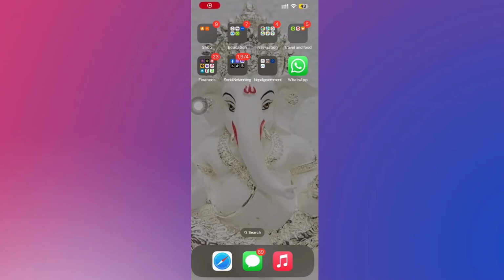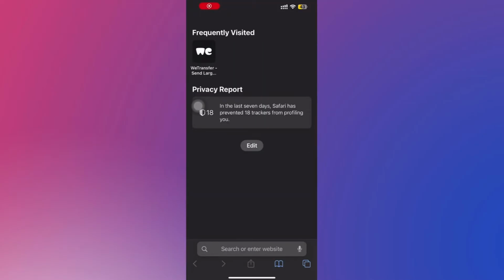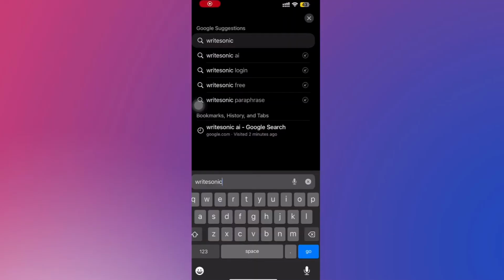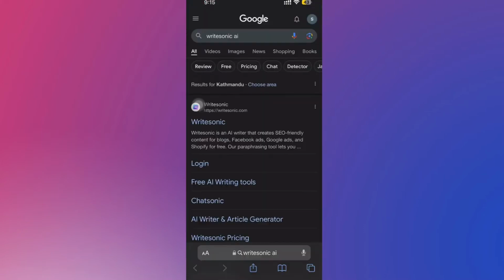So let's get started. First of all, look for your web browser from your home screen and click on it. Now once you open your web browser, go to the search bar at the bottom of your screen and search for WriteSonic AI and navigate to the WriteSonic AI official website and click on it. Now once you see the official website of WriteSonic AI, open it.